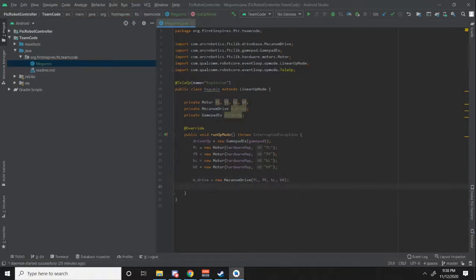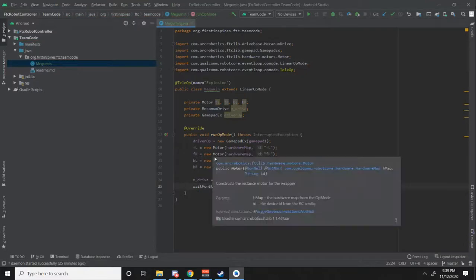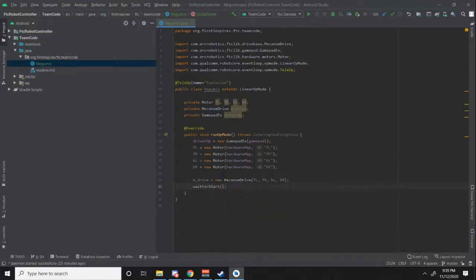And so next what you want to do is type in the wait for start method. And so what this kind of does is it puts the whole op mode on pause until the start button has been pressed. It lessens the amount of errors that you could get. It stops something from messing up.